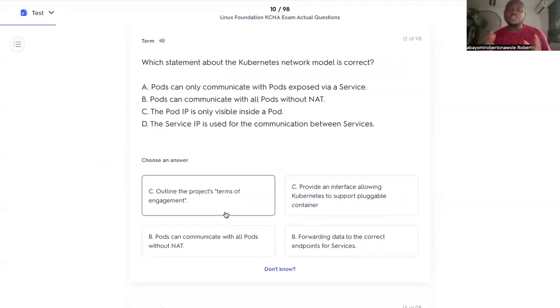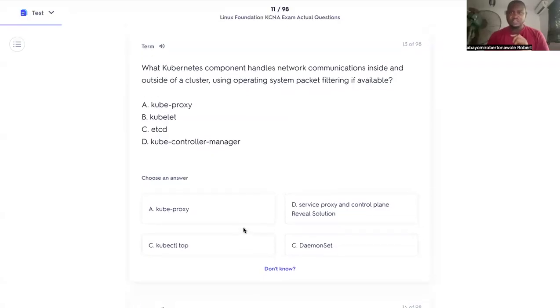Next one is, which statement about the Kubernetes network model is correct? About the Kubernetes model, the right answer is pods can communicate with all pods without NAT. What is NAT? NAT is network address translation. You don't need a NAT for those pods to communicate between one node and another node. So the right answer is actually B. Moving on to the next question.